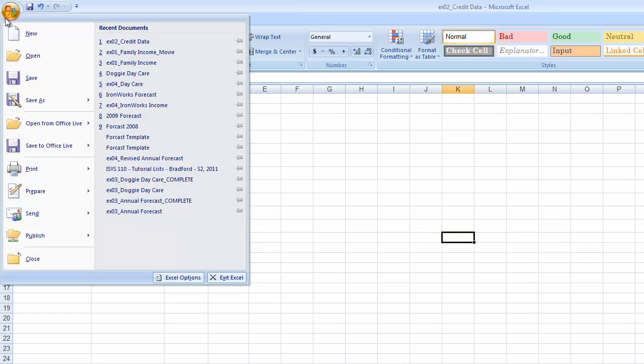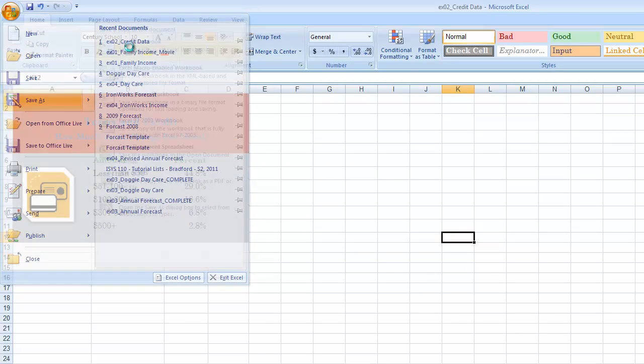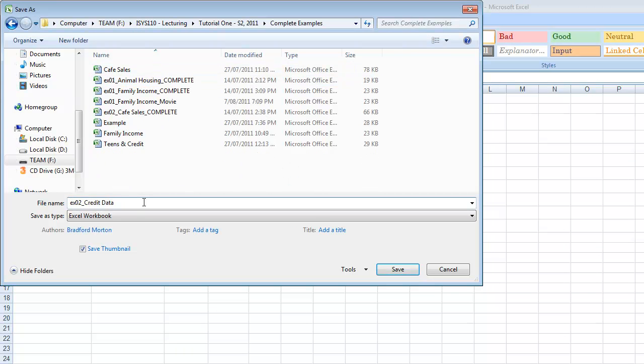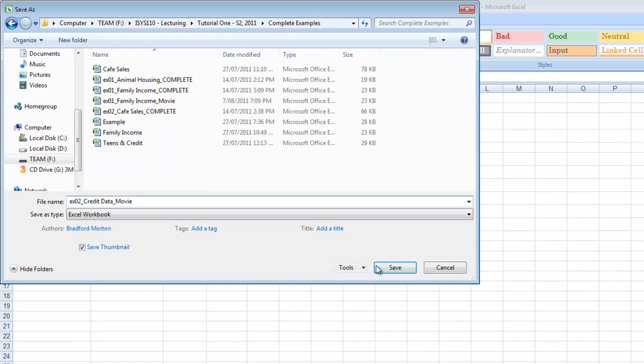And now it's asking us to save the workbook. So we're going to select Save As, and it's going to ask us to call it whatever we like. In this case, I'll just add movie on the end. If it asks you to call it something else for the exam, do call it what it asks you to save the file as.